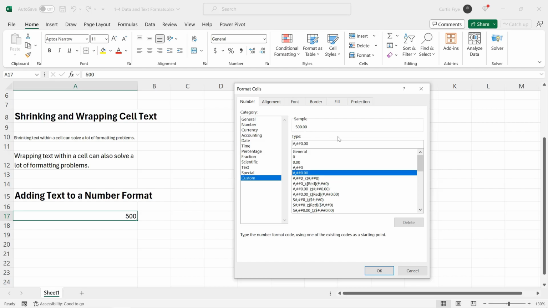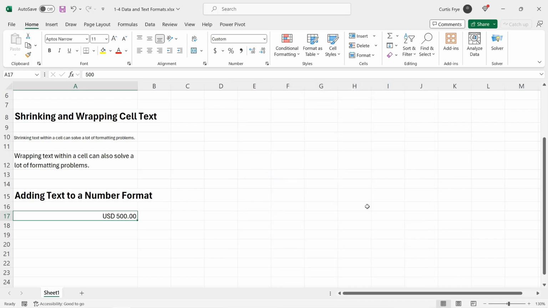And what I can do then is click in the type box and then type in double quotes USD, and then a second double quote, and at the top I see the sample USD 500. And to me that looks a little crowded, so I'll go back within the double quotes and type space, so now I have USD 500, and to me that looks pretty good. So I'll go ahead and click OK, and my custom format has been applied.